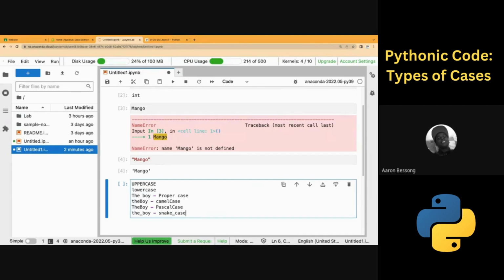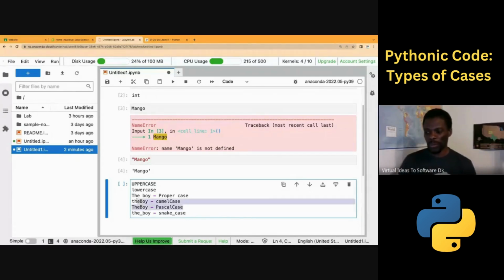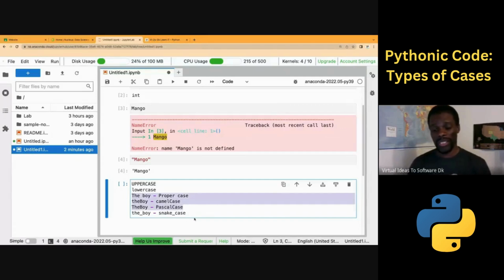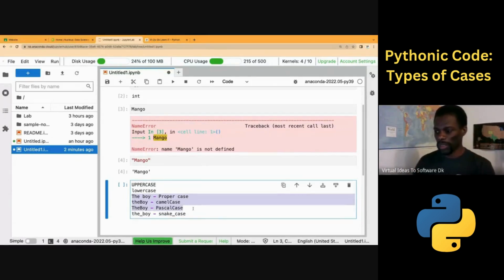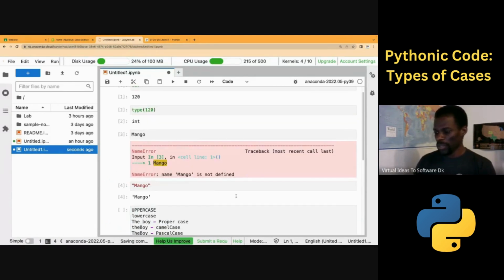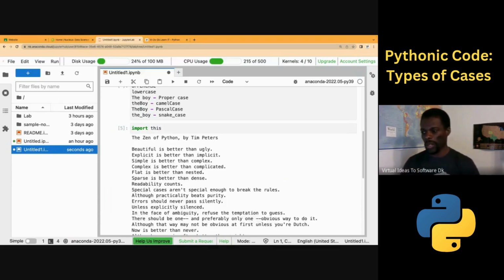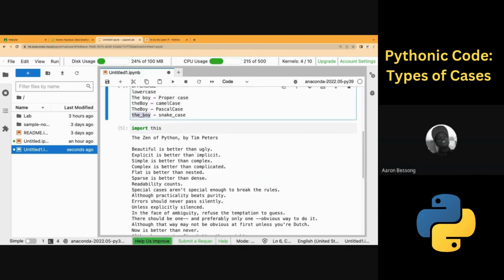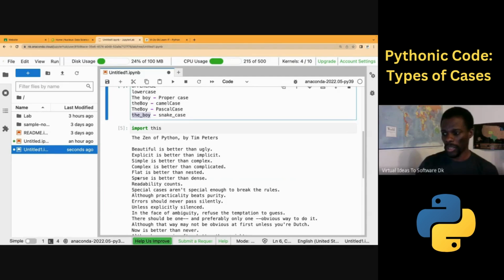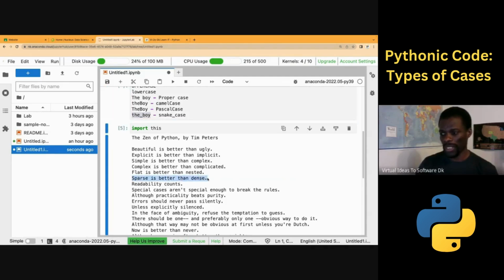So technically you cannot use proper case, right? Technically, you can use anything, but if you share your code with someone that wants to use Pythonic code, remember Pythonic code when we talked about import this? It gives you all the ideas of how you want your code to look. When you write it in snake case, it's actually talking about sparse is better than dense.